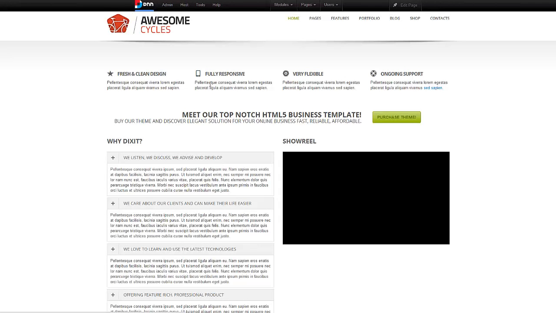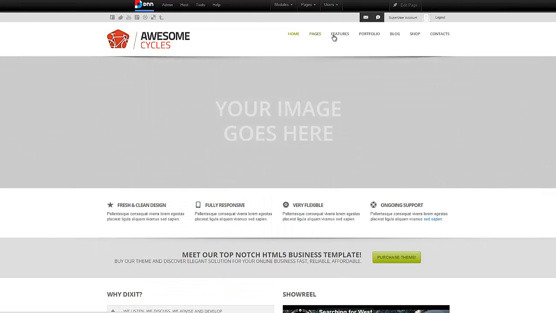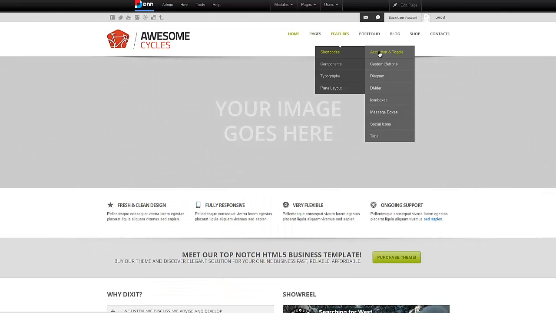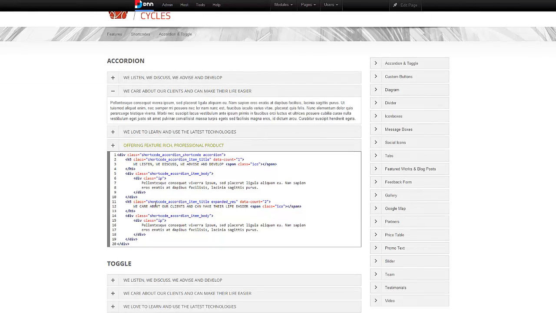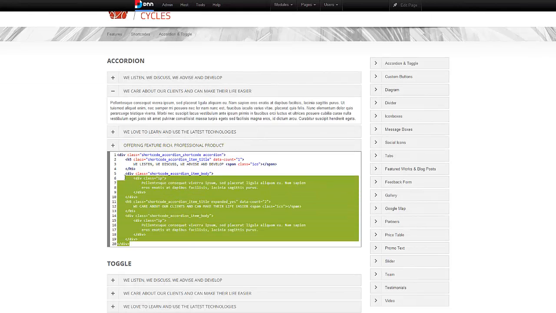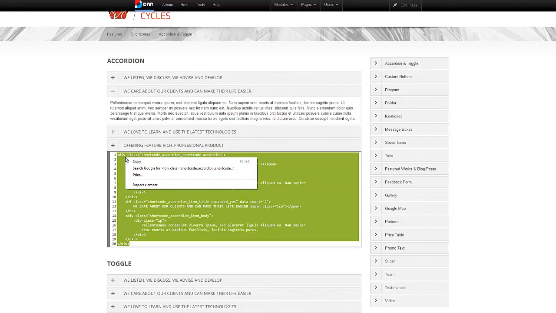And then what we're going to do is basically see how we can use these shortcodes. So we'll start with the accordion. Here's our accordion. We want to see how to use this in your website. It's actually pretty easy. All you really have to do is copy this shortcode right here. I'm going to go ahead and do that.